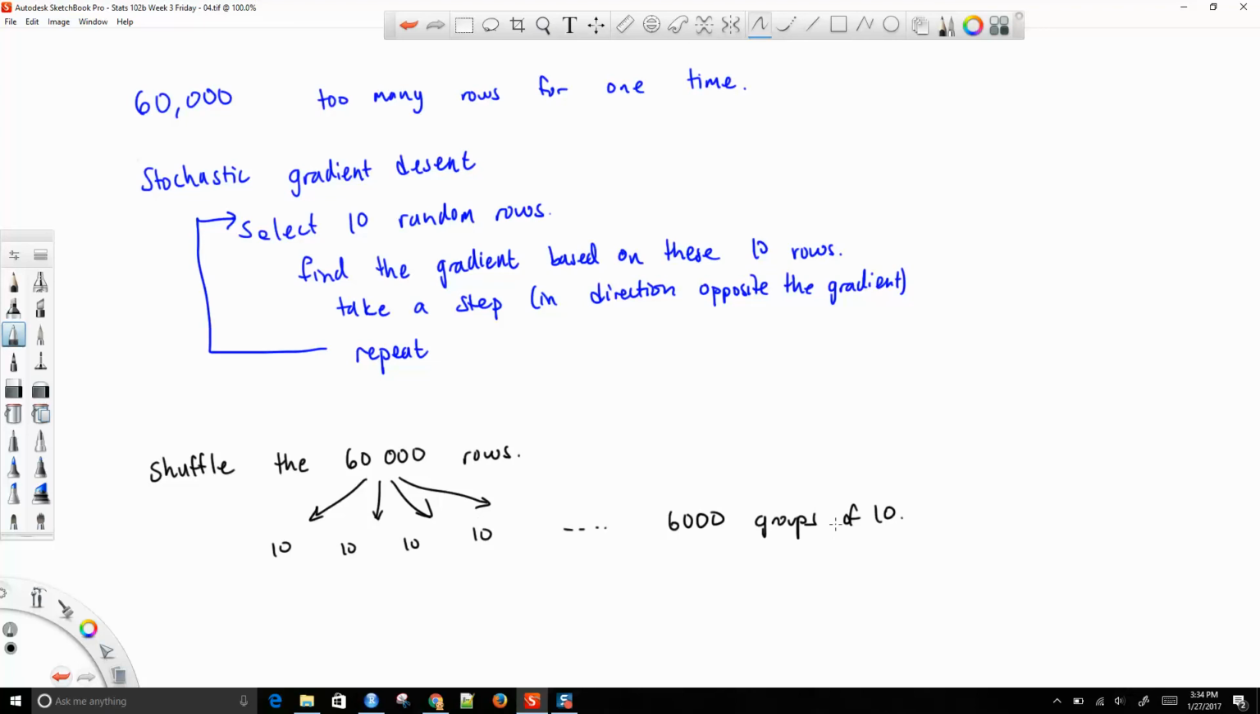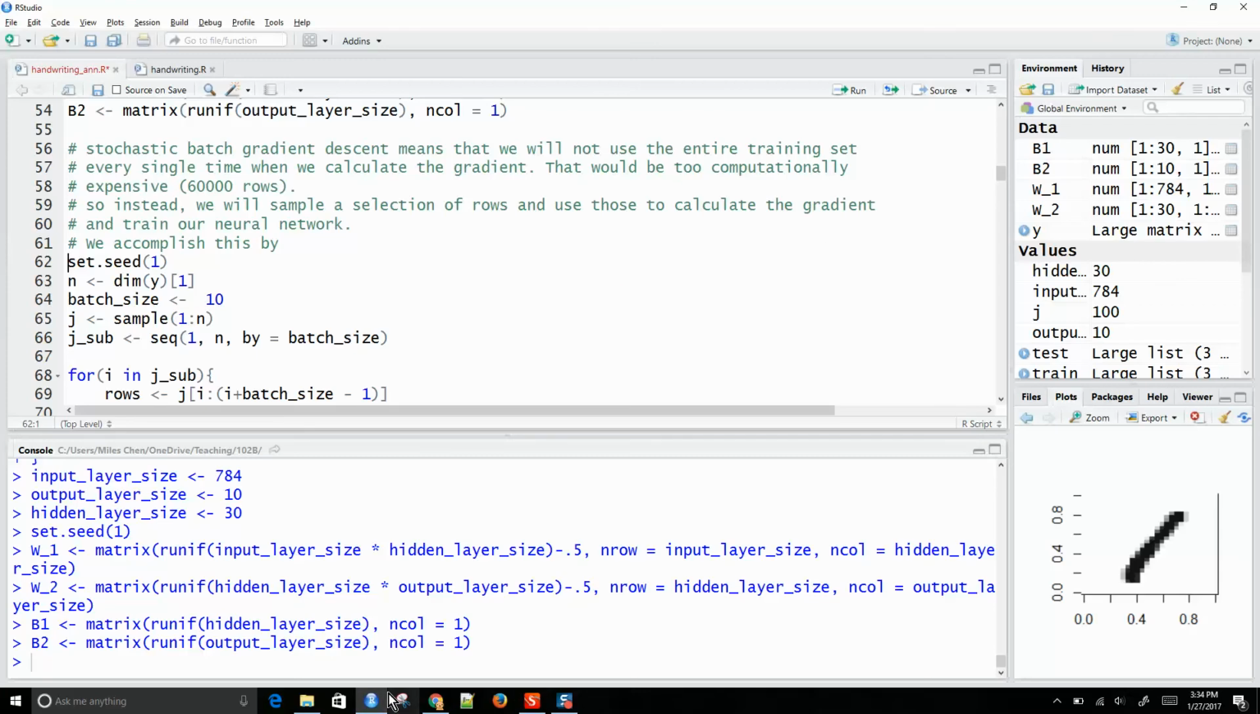Does that kind of make sense, that process? Yes, question? This is strictly for large data. Yeah, for when you have lots of data. You could do it otherwise, but your computer will cry if you take a matrix with 60,000 rows and 784 columns and calculate the gradient based on this. It won't be too happy about that.